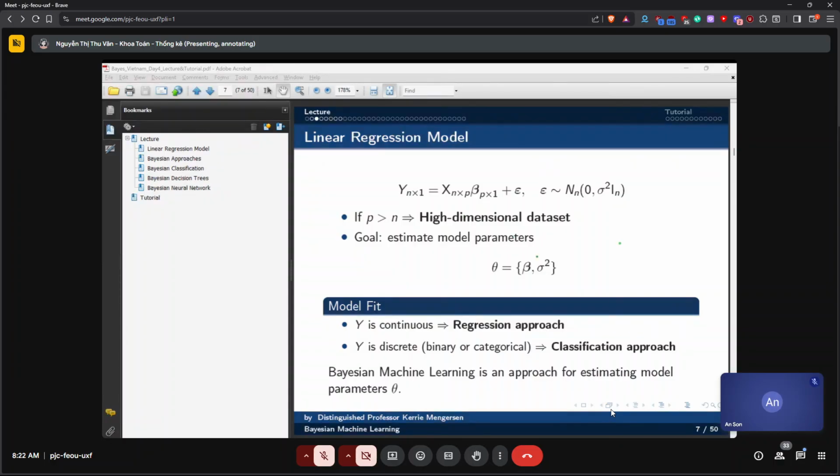Now, if p is much greater than n, then we talk about this being a high dimensional data set. P is the dimension, the number of explanatory variables, and if that's much greater than the number of observations, then this is high dimensional. In fact, even if p is very large and n is large as well, we still have high dimension. So that means we have to have good computational methods to be able to analyse these data.